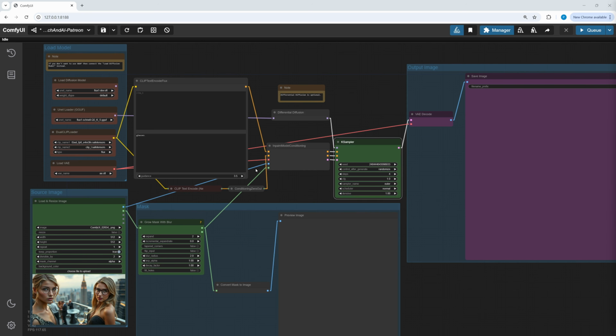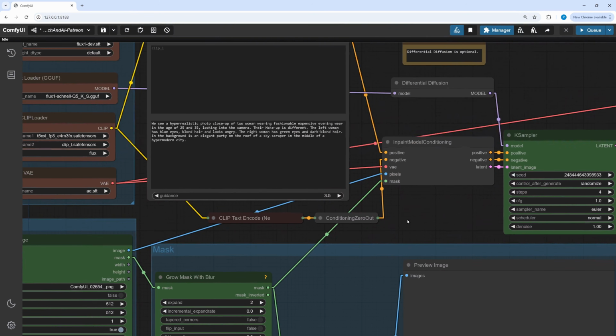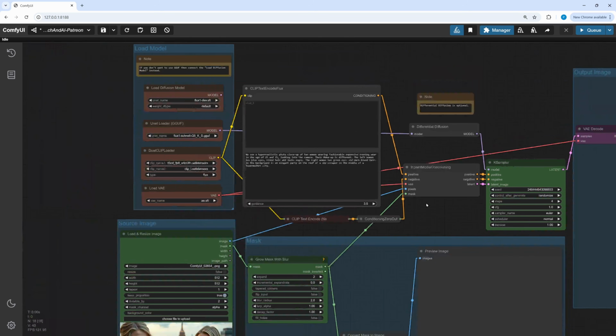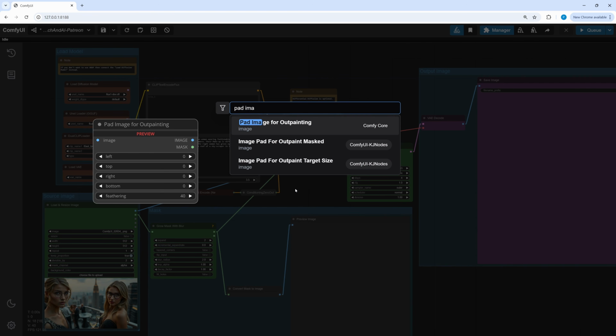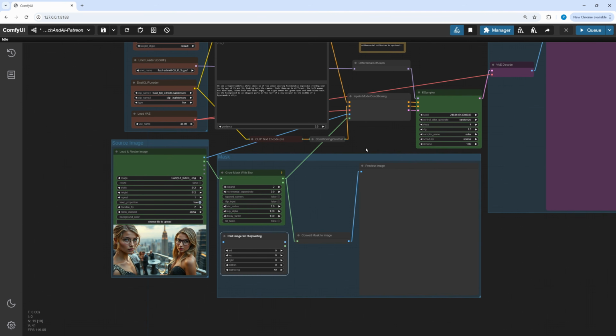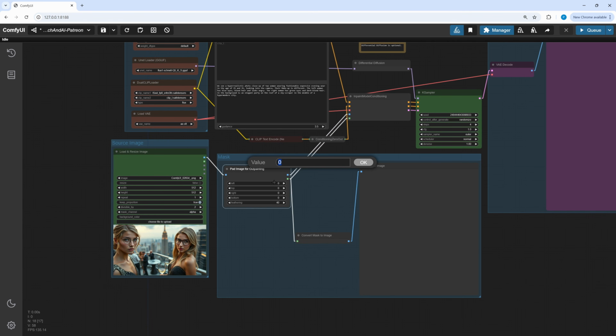In order to take some low-hanging fruits, I'll quickly show you an easy modification for outpainting. The prompt describes the complete scene and we do not draw a mask. The pad image for outpainting node is the only new node we require and it replaces the mask blur node. We have to set values for the number of pixels we want to outpaint. For all directions we set 128.